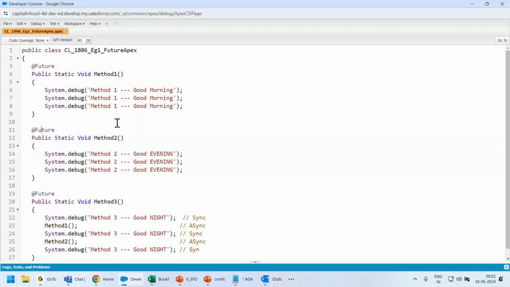We should use asynchronous whenever our programming is taking too many resources. In such a case, we should use what? Asynchronous. How can I use it? There are 4 ways: batch, schedule, queueable, future. We have done batch. We have done schedule. Now we are at future. When to use the future?